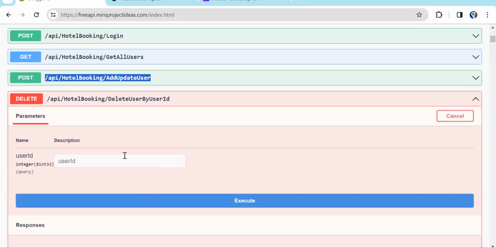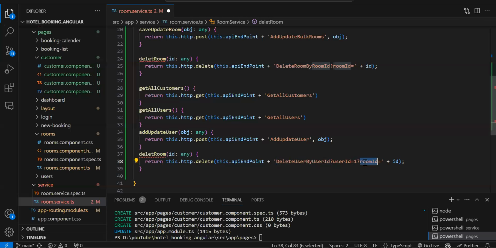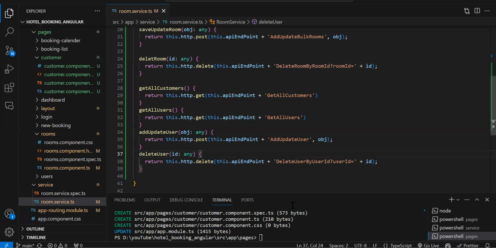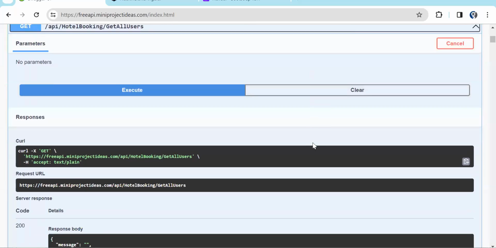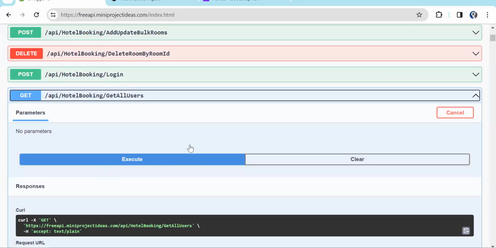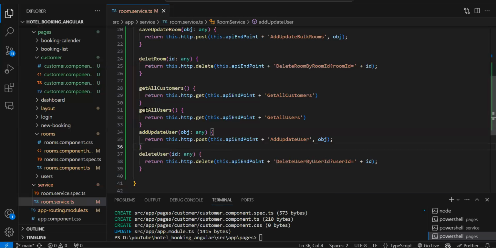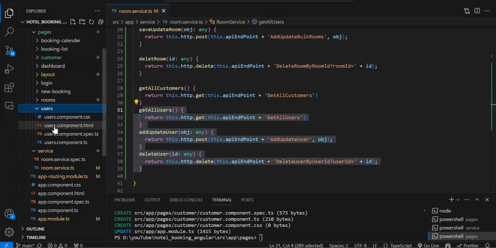So let's just check. We have the parameter user ID. Let's try something. We just need that proper URL. So this is going to be my URL endpoint. Delete user. What is going wrong? Yeah, okay. Something is not correct. Because we have booking for this user, it won't allow us to delete because it has a dependency. So API calls are made. Now let's head to the user component.